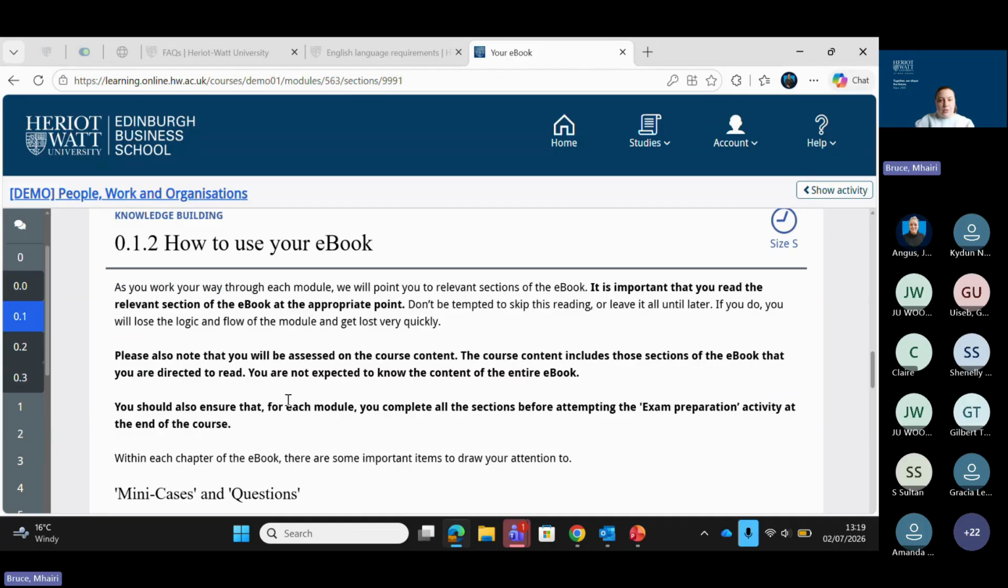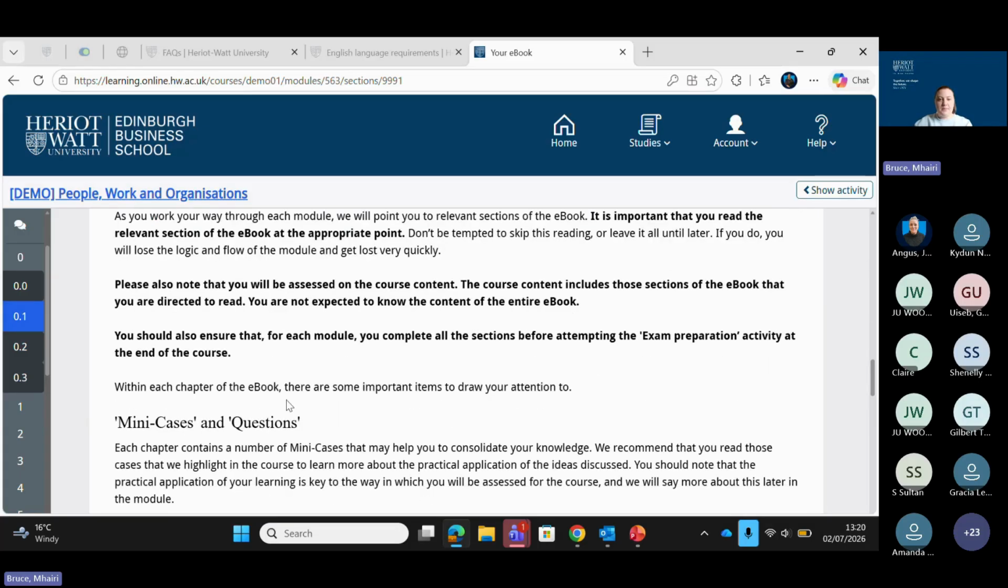So as you work through each module, the system directly points you to relevant sections of the book. It's important that you read the relevant section of the ebook at the most relevant point. Don't be tempted to skip the reading or leave it until later. You'll quickly lose the logic and flow of the module.